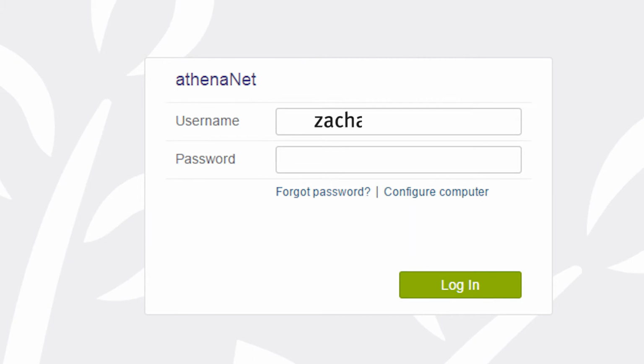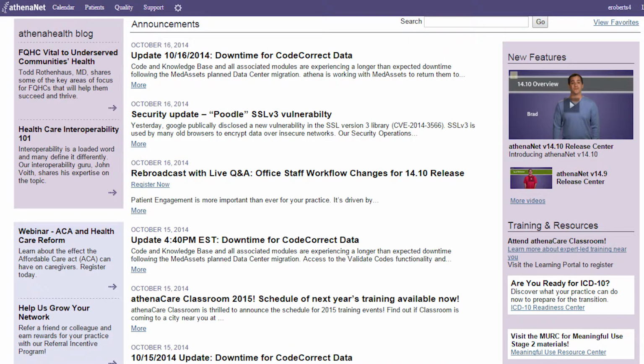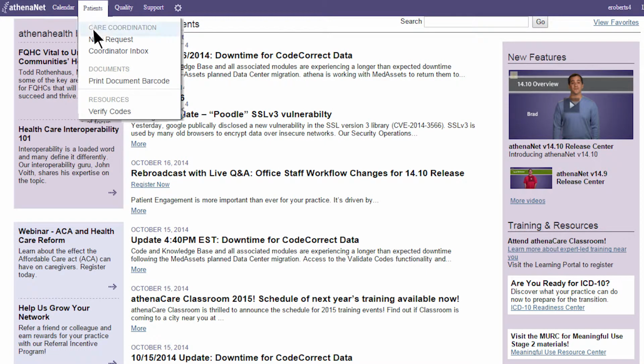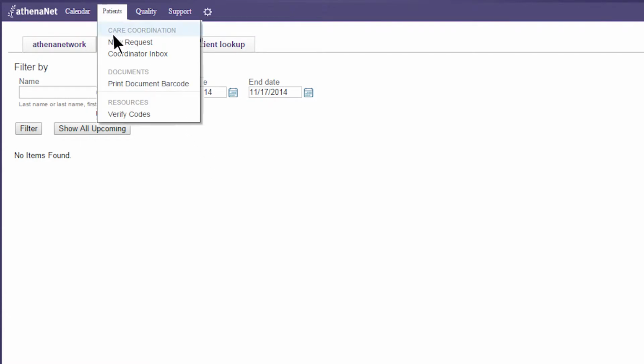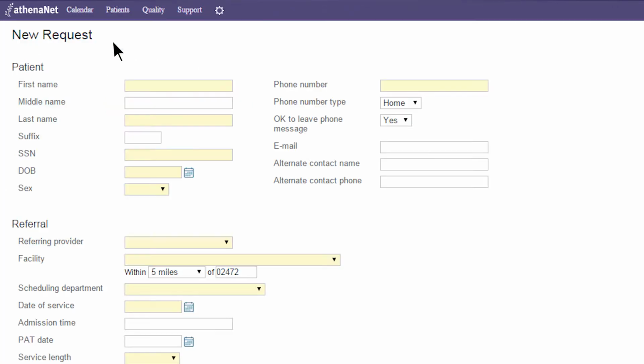Use your credentials to log on to AthenaNet, and then access your coordinator inbox by clicking on the Coordinator Inbox link. First, let's enter an order for a patient who has no records in the system. Click on Patients, and then select New Request. Here and across AthenaNet, yellow fields indicate required information, while white fields indicate optional information.